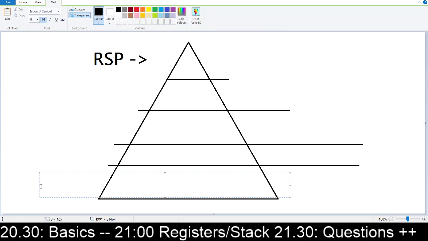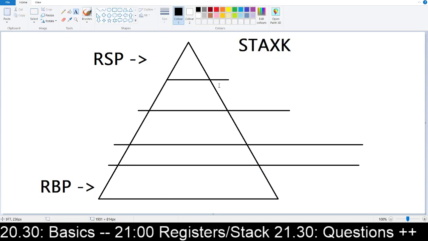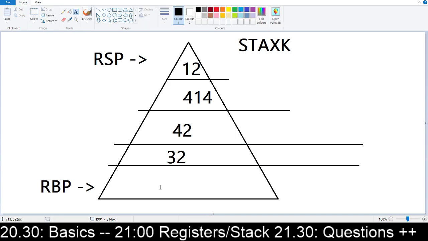Your RBP is pointing to here. This is your stack. Stacks. All right, this is stacks. So we have a value of 12, 414, 42, 32, 42.